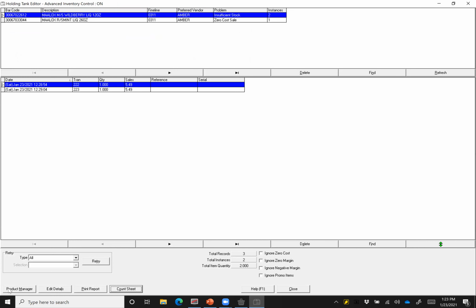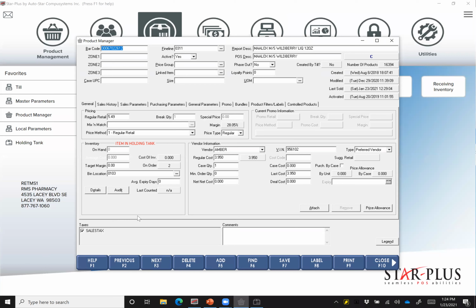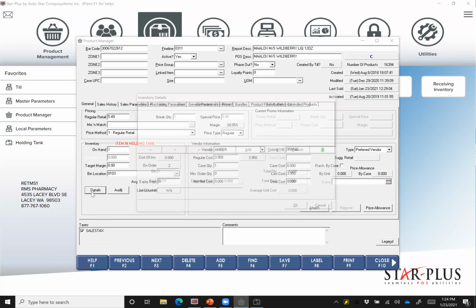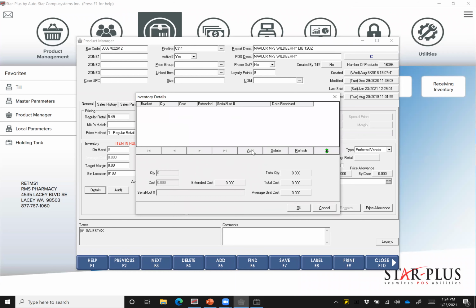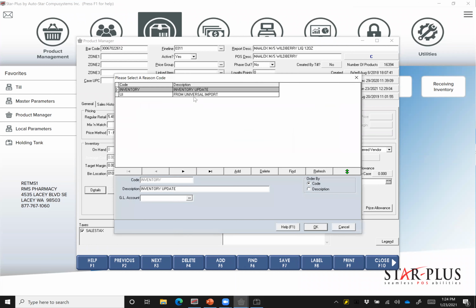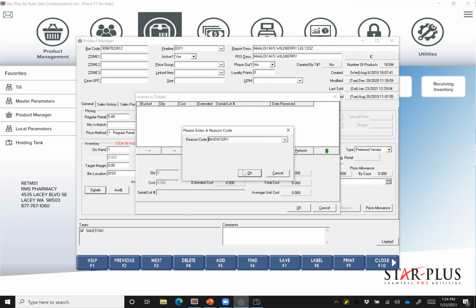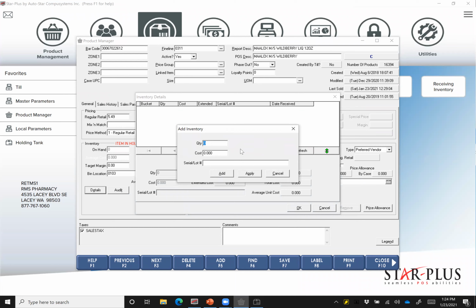Okay, so now let's just click on going to Product Manager. So we know that we have two that we tried to sell, and so now we go here to details, and we tell it we want to add inventory. It's going to ask why, and you can put whatever reason codes you want. I'm just going to put inventory. And now it tells us the quantity.